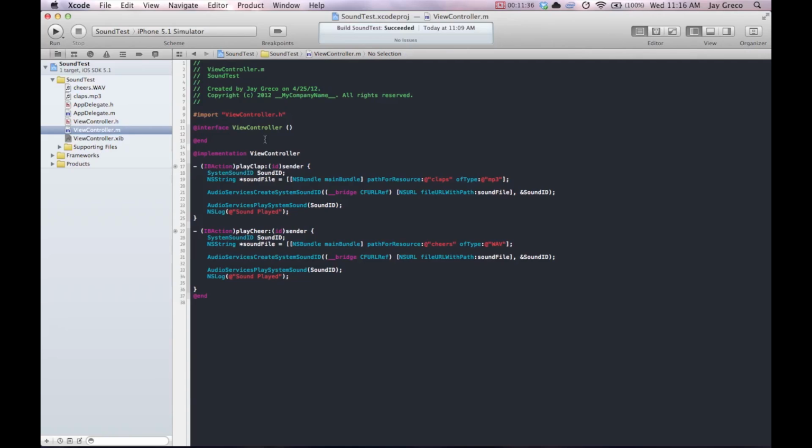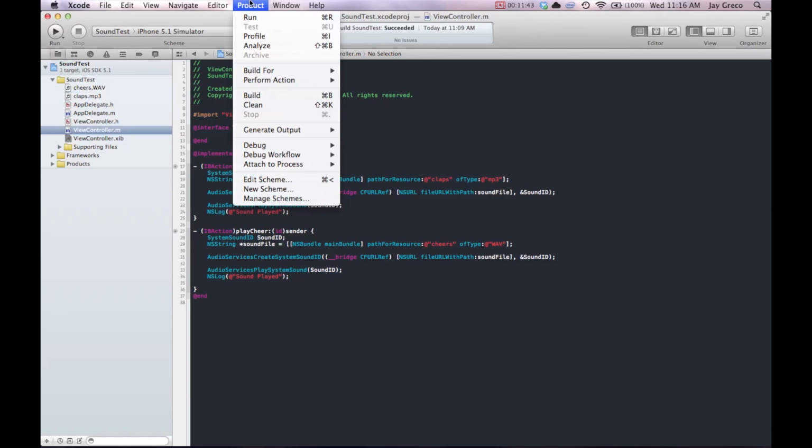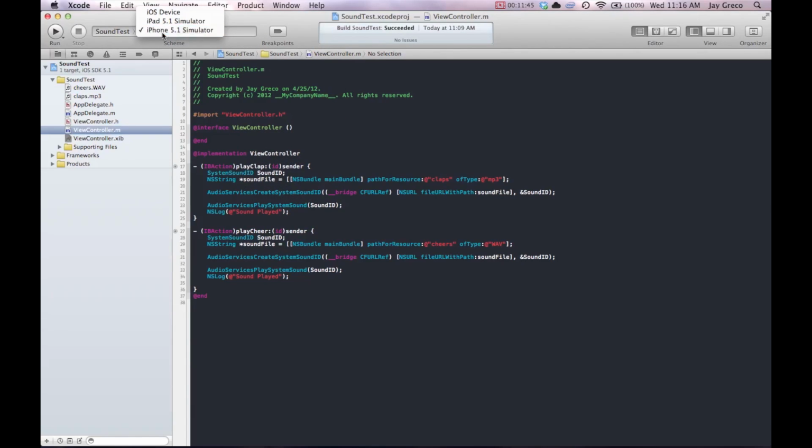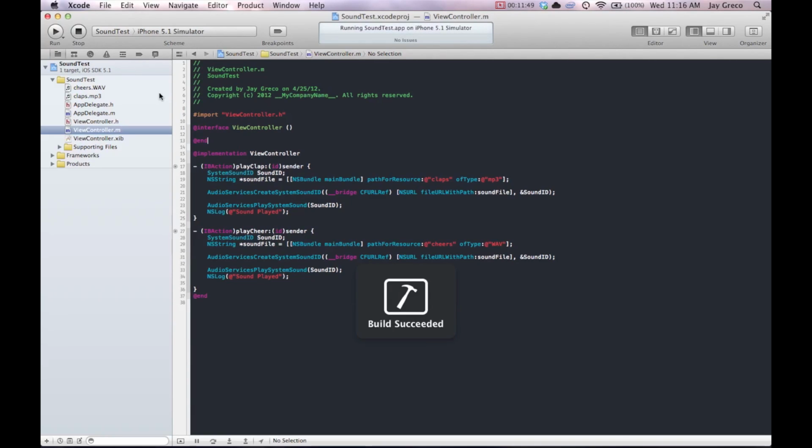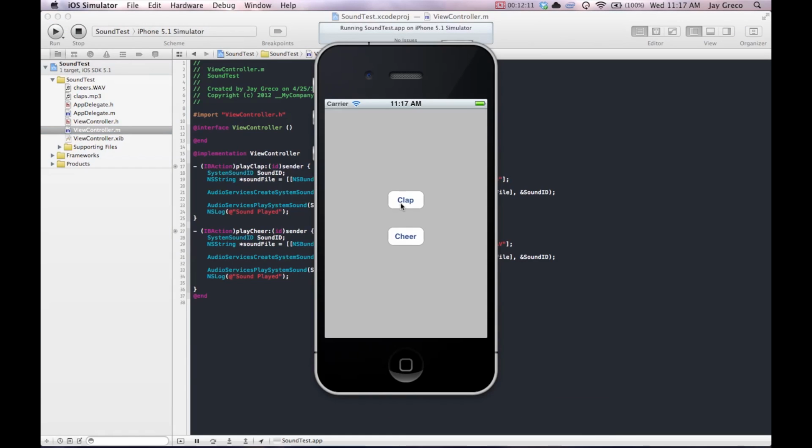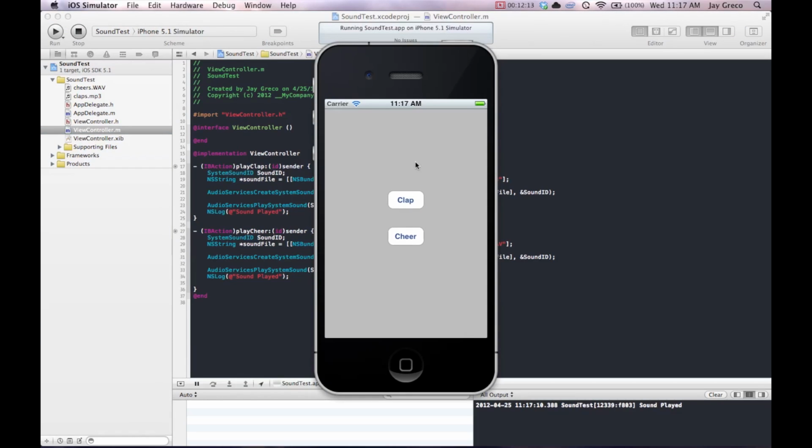And if I'm not mistaken, well, we'll see here. This should play, so turn my volume up. Make sure it's on the iPhone simulator. Run it. I haven't tested these sound files, so we'll see if they work or not. I might be making a change to my sounds. So there's the clap. Let's see if the cheer works. There we are.